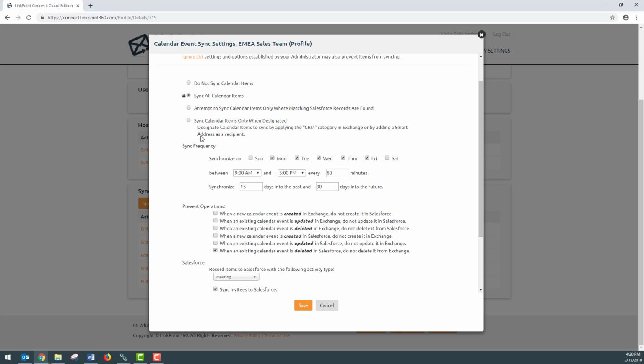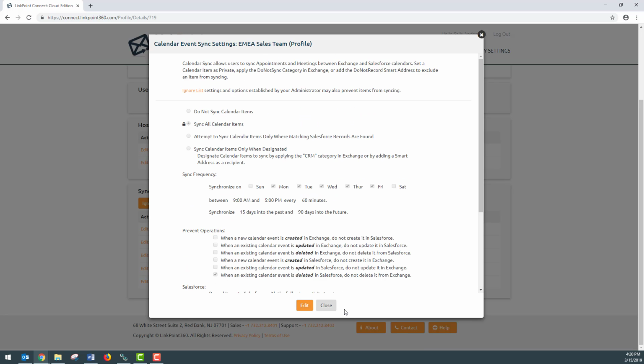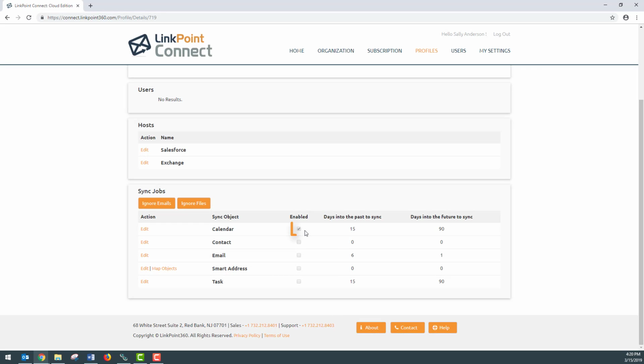So let's say I've done all of this. Now I'm going to go ahead and click Save. Click Close, and you'll see now the sync is enabled down here in this little checkbox, and that's all there is to it. Now nothing's running because I have no users, but what you should know is when you import your users to this profile and the user completes that setup wizard, the minute they're connected to their Exchange and Salesforce hosts, the sync will start to run because it's already enabled. It's just waiting to have users and data to move.